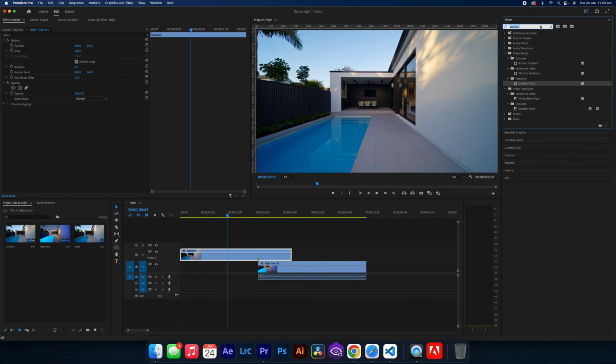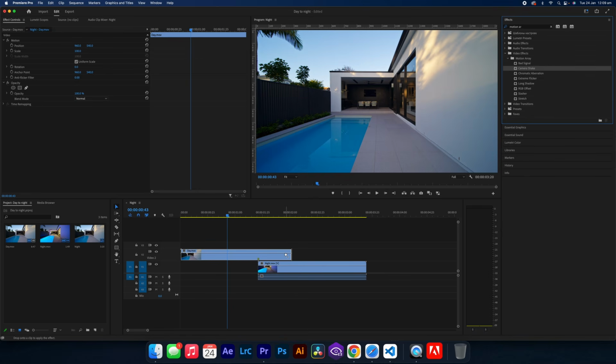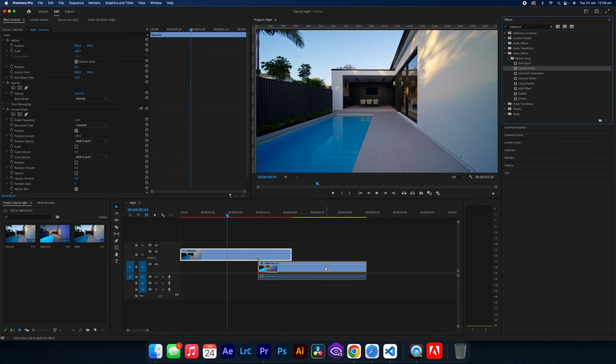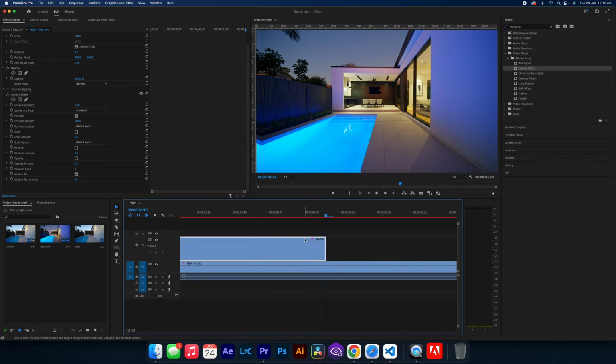Another way to really sell this transition is by using the Motion Array plugin. With the Motion Array plugin, click Camera Shake and drag Camera Shake onto your top layer and your bottom layer. On your top layer, scroll to the end of the clip and punch in these settings for the plugin. Shake frequency 10, keyframe, position amount 100. I usually change this to 20.